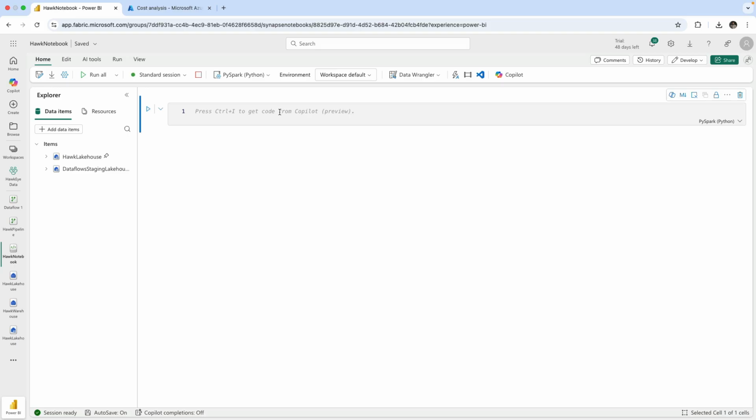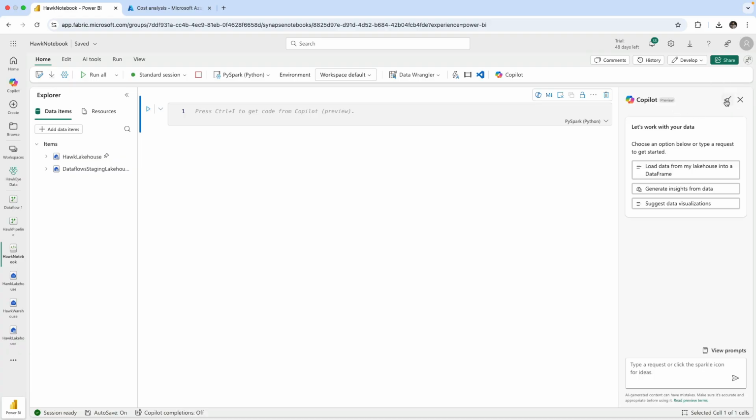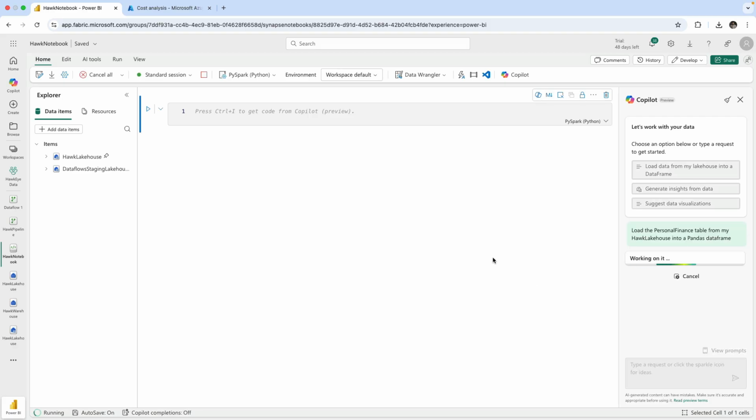Next, I will go to Copilot, and I have asked it a couple of questions already. Let me open up a new chat by clearing all of this over here. And then I'm simply going to make a request to it to load the personal finance table from my Hawk Lakehouse into a pandas data frame, because that's what I want to do right now. I don't want to use Spark specifically, and I want to convert the dataset that will be imported using Spark into a pandas data frame. Maybe that is just what I am more comfortable with.